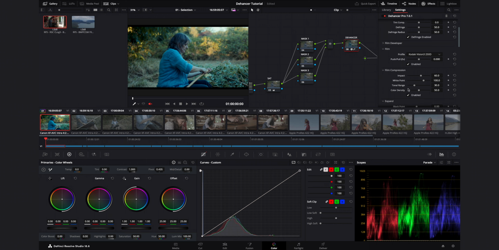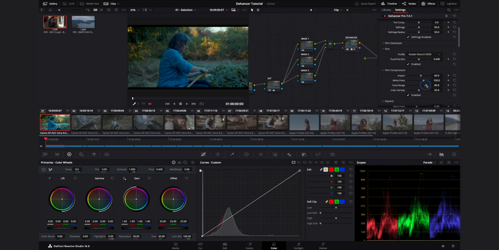And the two sliders to use the most here are tonal range and impact. So tonal range corresponds to how much you're going to touch those highlights. See, so here is way over the top, and it really compressed them, but it doesn't remove the luminosity, except if you're going all the way, obviously.